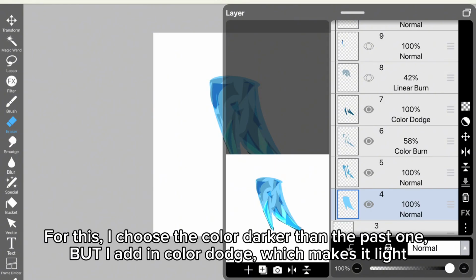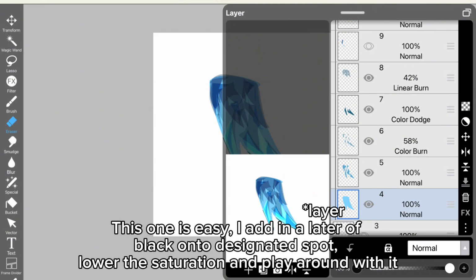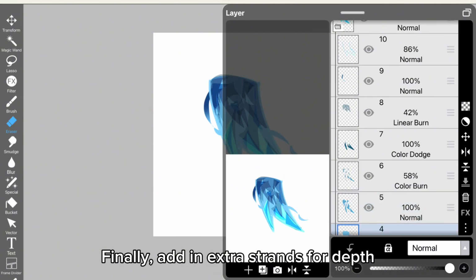For this, I choose the color darker than the past one, but I add in color dodge, which makes it light. Next, I add the full shading. As this one is easy, I add in a layer of black onto designated spot, lower the saturation and play around with it. Finally, adding extra strands for depth.